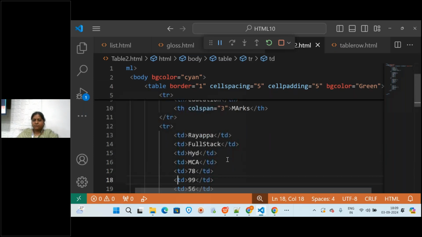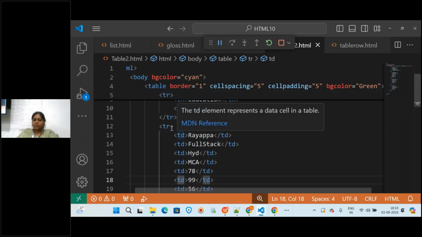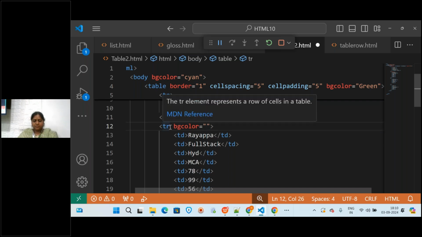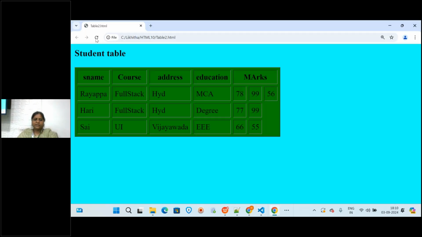Okay, so the first row, wherever it is like Rayappa Reddy, full stack, Hyderabad, MCA, and these are the marks. For this row, if you want any other color, then for tr you write bgcolor equal to, in this color you are applying some red color. So I'm just saving this, going back to the page and refreshing. We got it like this. Clear?